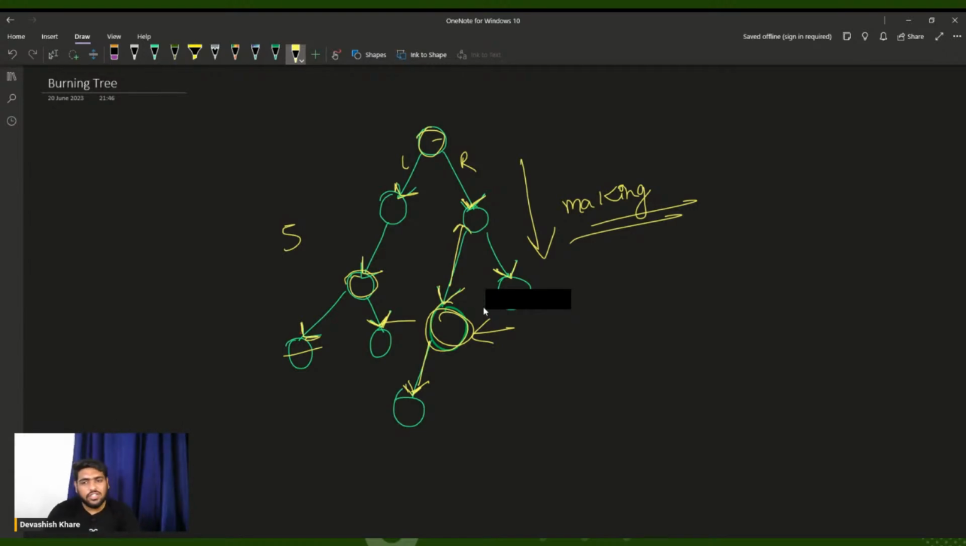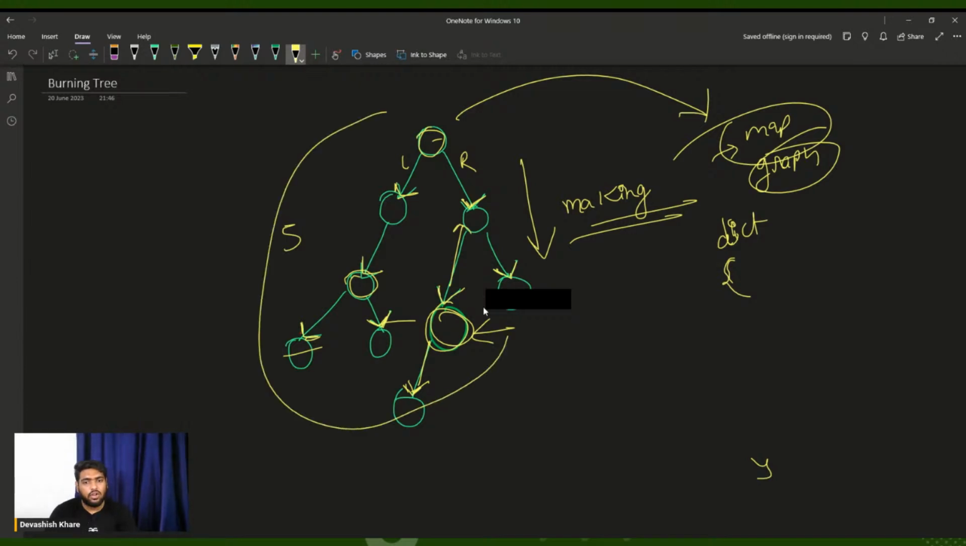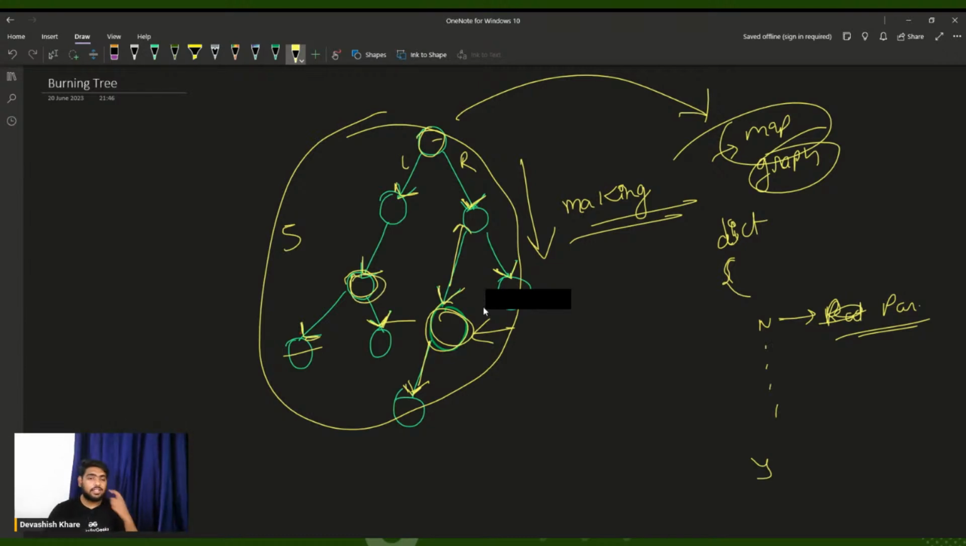Would that work if we just make a data structure? Let's make a map or let's make a graph. Simply, let's convert this tree into a graph by using a map. What do I mean by a map? We can use a dictionary in Python or hash map in any language. We can traverse this whole graph, then we can know what node has which parent. We will keep a track of it. For every node value, we will store its parent.